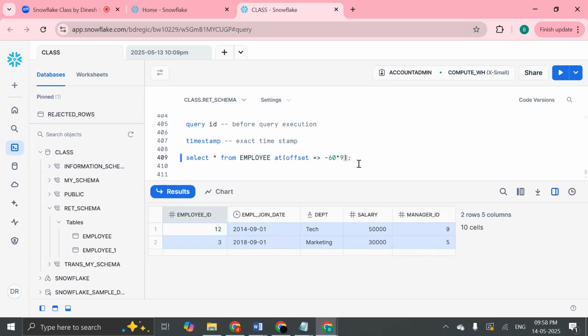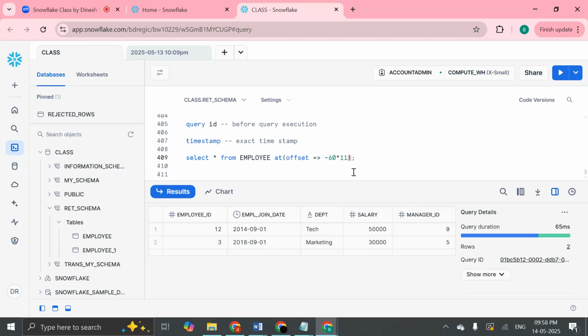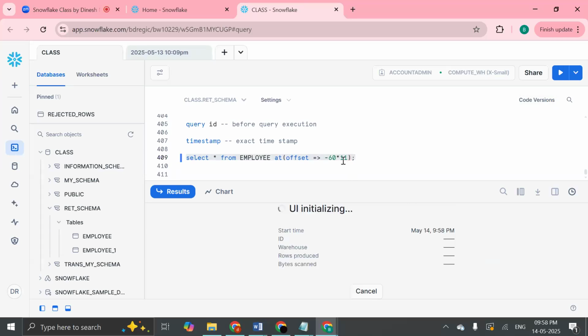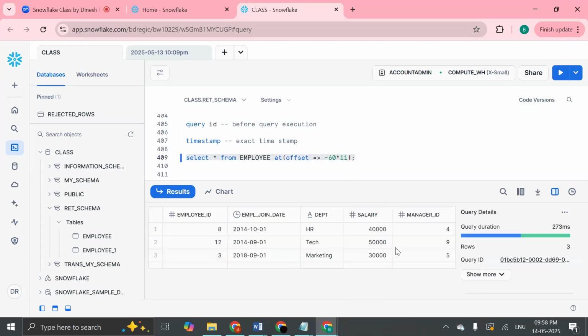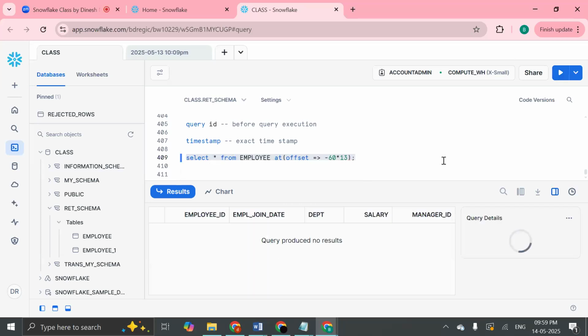Now let's go to 10 minutes before. 10 minutes before, we have 2. Let's come to 11 minutes before. Here we always need to mention it in the form of seconds. See this, 11 minutes before, we have 3 rows. Later on, 1 has been deleted, right? The same way, let me go to 13 minutes before. Observe what you can see. At that particular time, 13 minutes before, the table structure is created, that's it. But we don't have any data in the table, right?